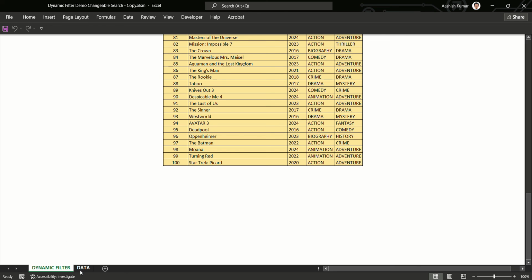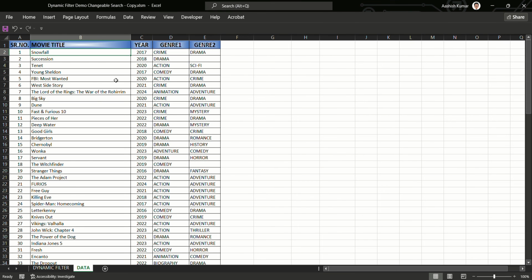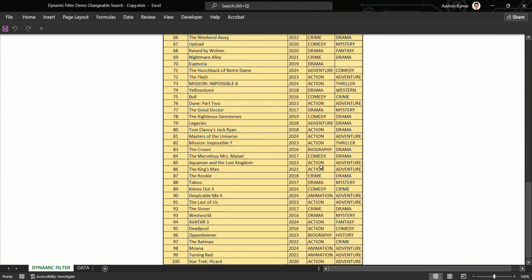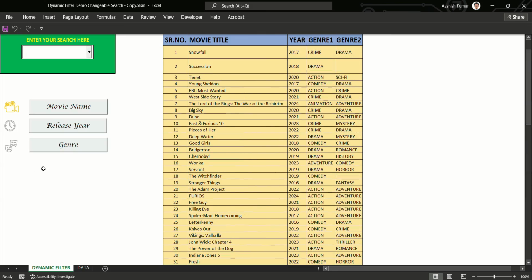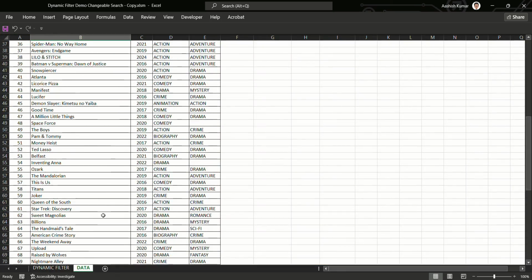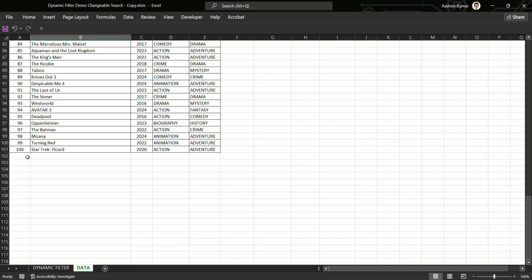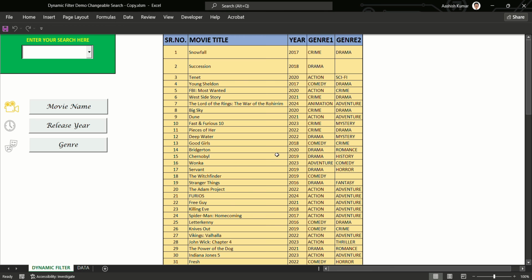You can see that here I have the second sheet named data. When I click on data, you will see all the data. This is the raw data that I have linked in this dynamic filter sheet. So you can add more data below this, and the dynamic filter still works on those additional data as well.